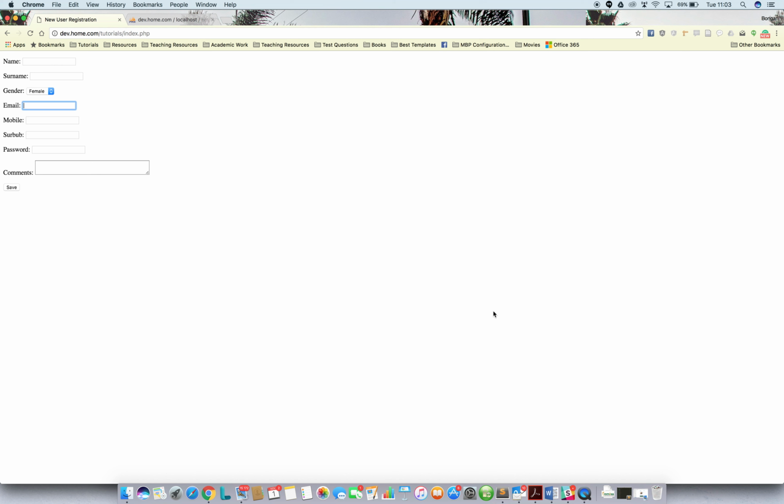Then we're going to focus on how we can use the form to take the data from it and put it in the database in our next tutorial.